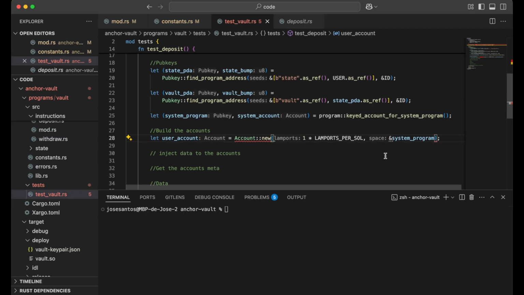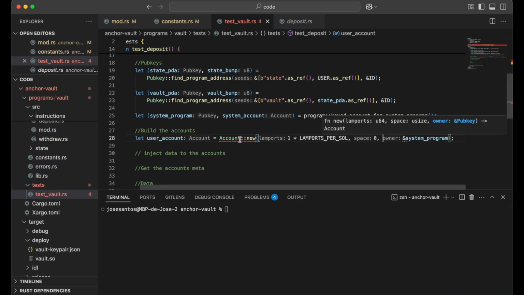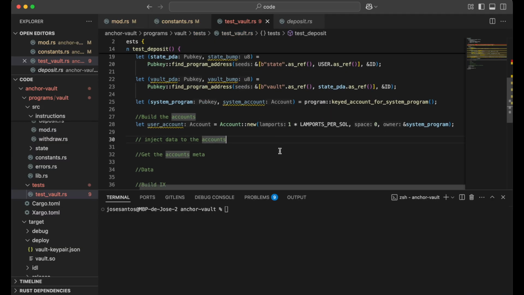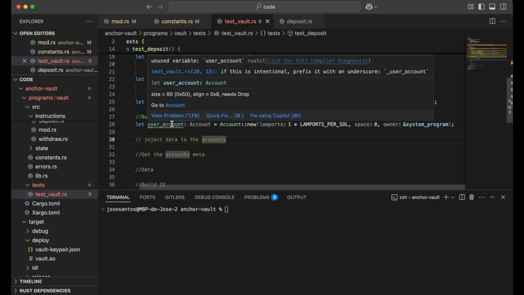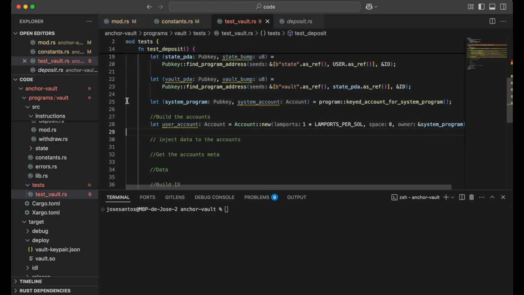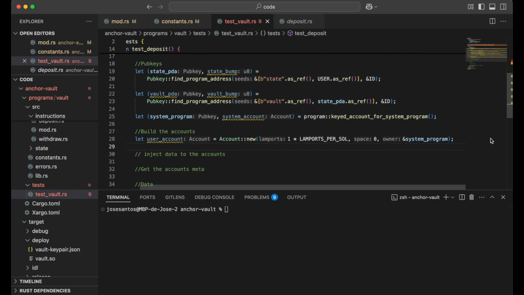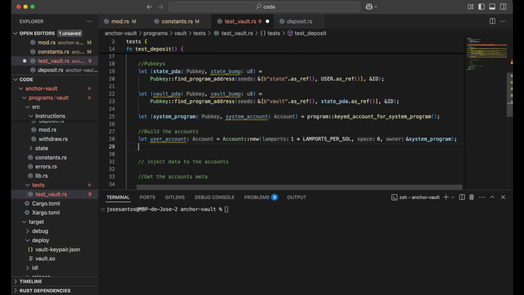And why is it complaining? Let me check here. Oh, because I'm still on the space. Space 0. And what about now? Yeah, it went away. So we built our first user account, and we're going to need an account for all of them, except for the system program, because when you use this method, it already gives us a system account from our system program. So we have our user, we're going to need our state PDA and our vault PDA.